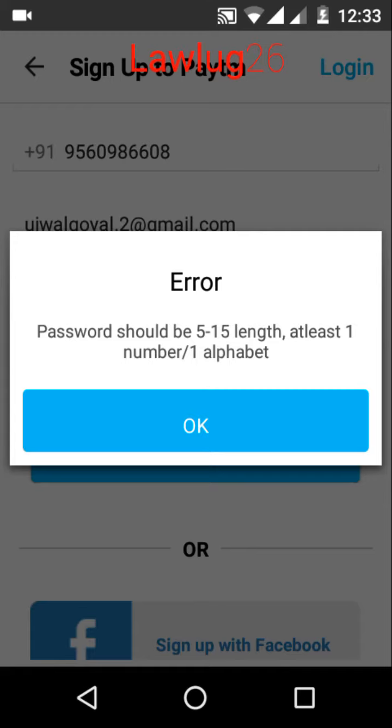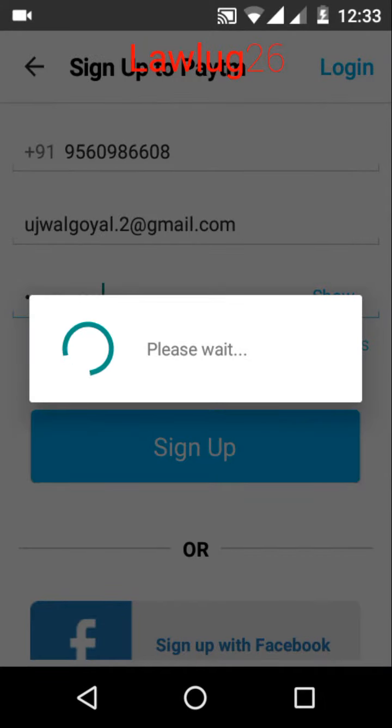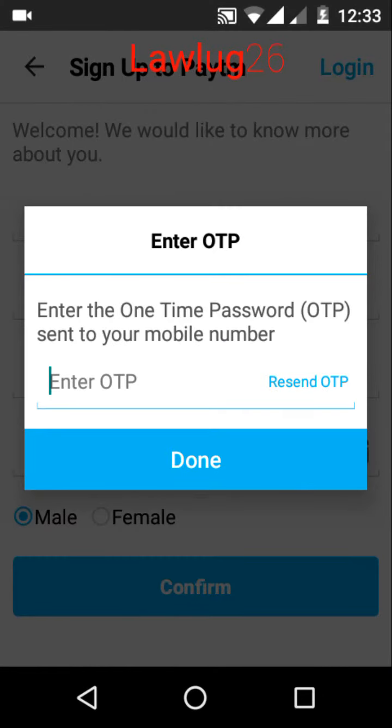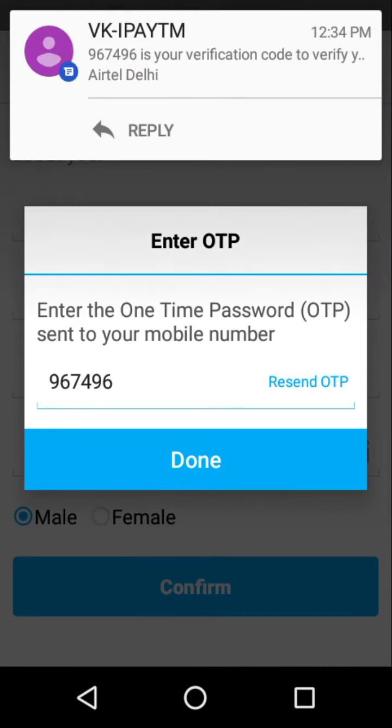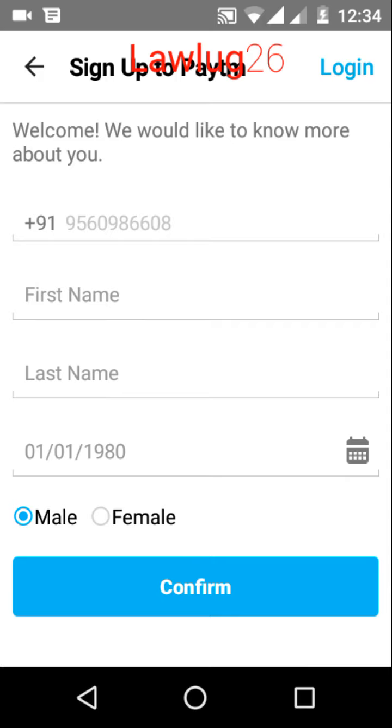Okay, and the error here shows that you have to use at least one number and one alphabet. Okay, so here I come with it. And now an OTP was sent to the mobile number which you have previously entered. Now wait for the OTP and see, it automatically detects the OTP as the number I have registered is already in this mobile. So just click on done.